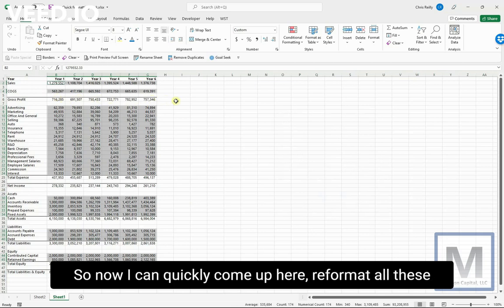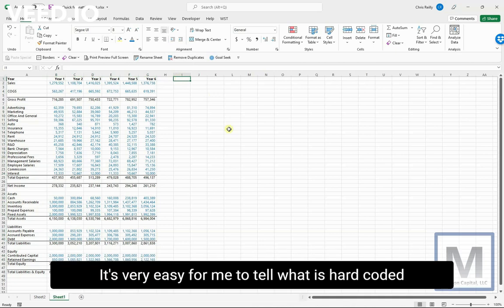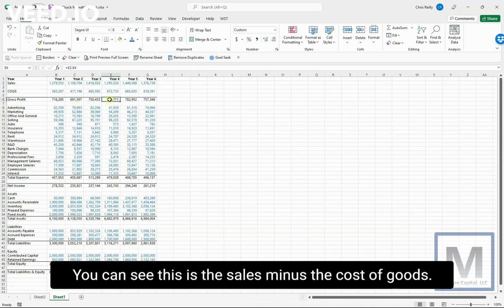So now I can quickly come up here, reformat all of these to blue, and you can see now my spreadsheet has changed. It's very easy for me to tell what is hard-coded or punched in numbers like this, or formulas down here. You can see this is the sales minus the cost of goods.